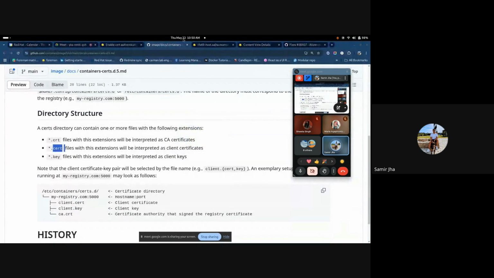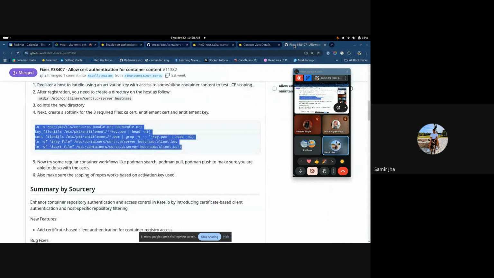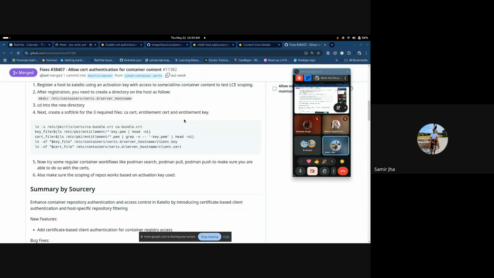One more thing. To set this up, we are working on some steps to be able to set these up more easily on the client. For now, it's all manual. Basically, we are creating a soft link for the CA cert, and a soft link for our entitlement certs that get generated when you register the host. So we are reusing all of those certs to pass to the Katello registry.